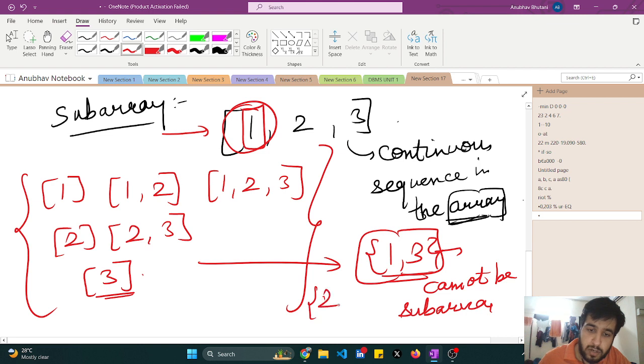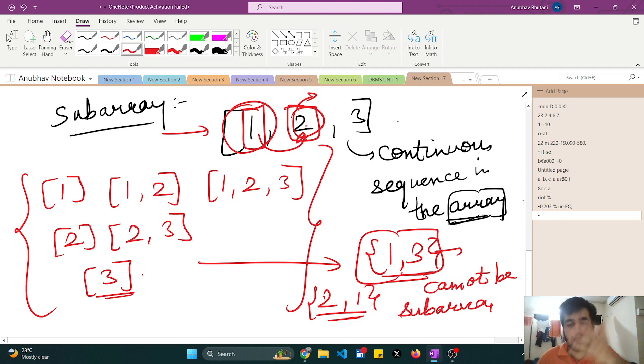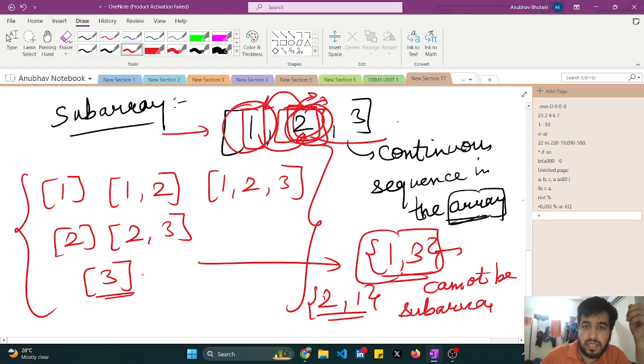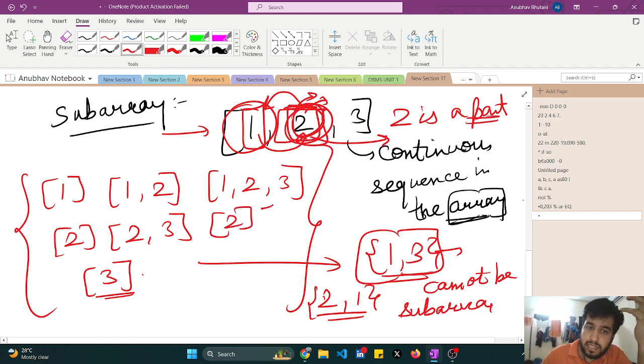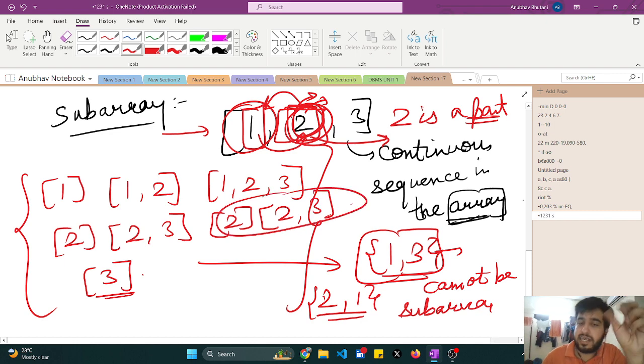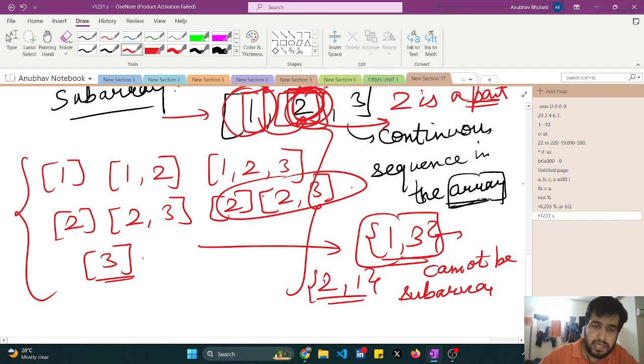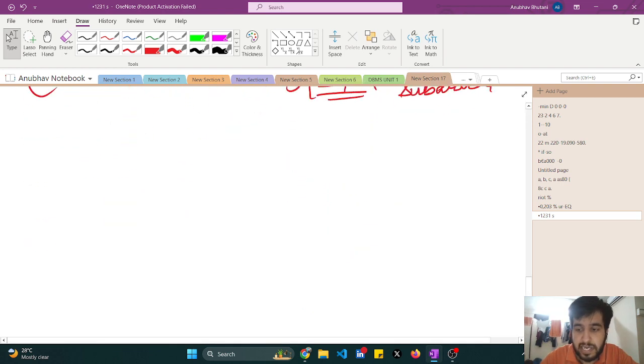Also 2, 1 cannot be my subarray because it should be continuous. If this element occurs later than the first, it should come at the second position only, later than 1 in the subarray also. It cannot come before it. So if 2 is a part of my subarray, then the subarrays can only start with 2, then 2, 3. These are my subarrays that start with 2. Now we have the definition of a subarray.